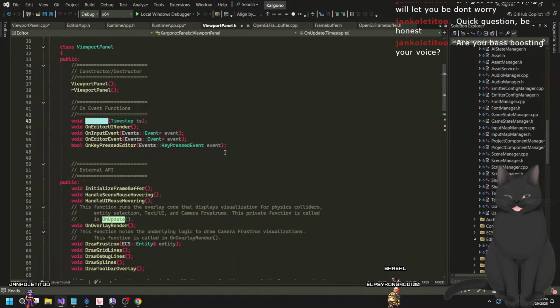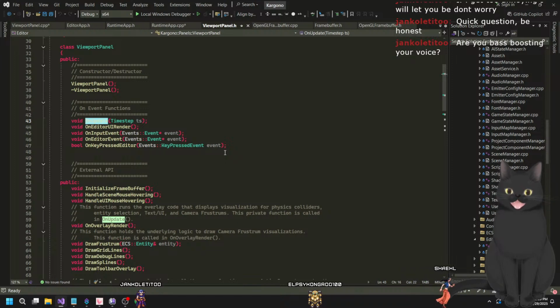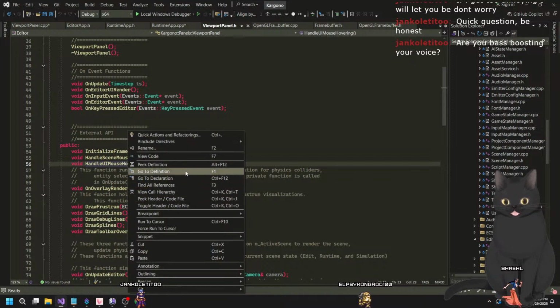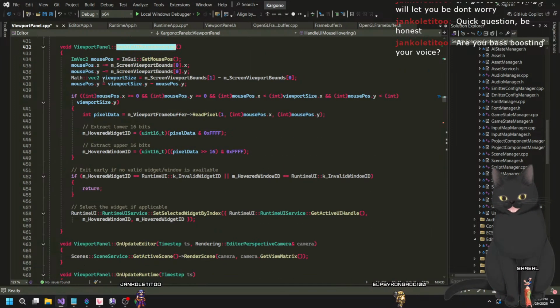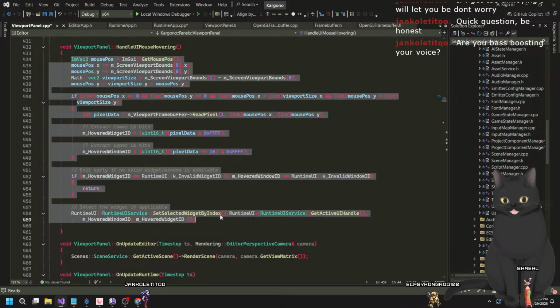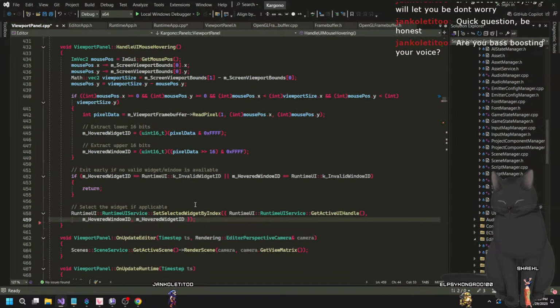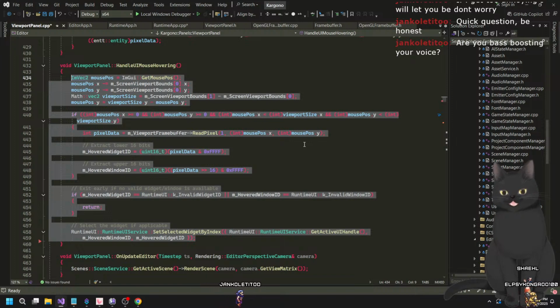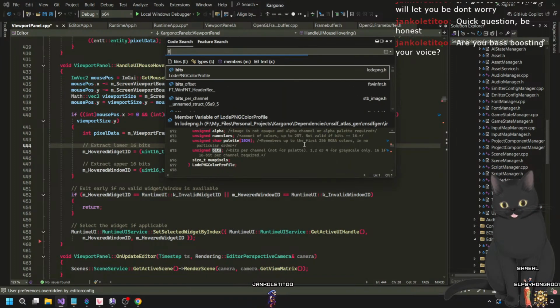Trying to think. Where do I put... on editor UI render? On editor UI render. Okay, so I think the handle UI mouse hovering is right here. So this is the function I want to move over. So we want to move this over to the runtime app.